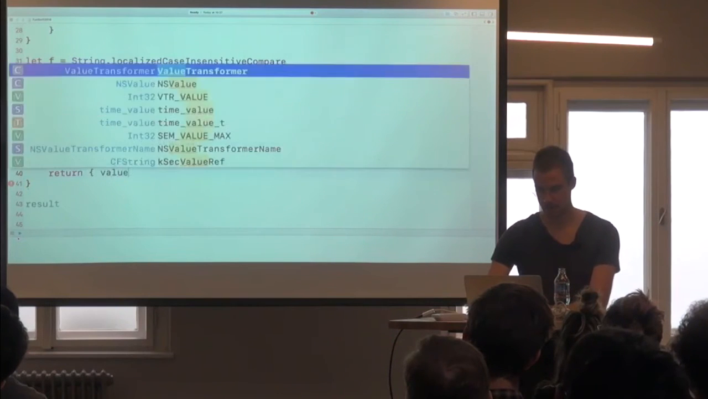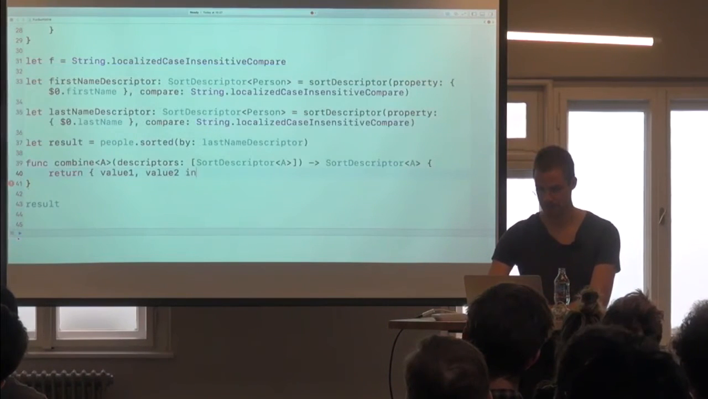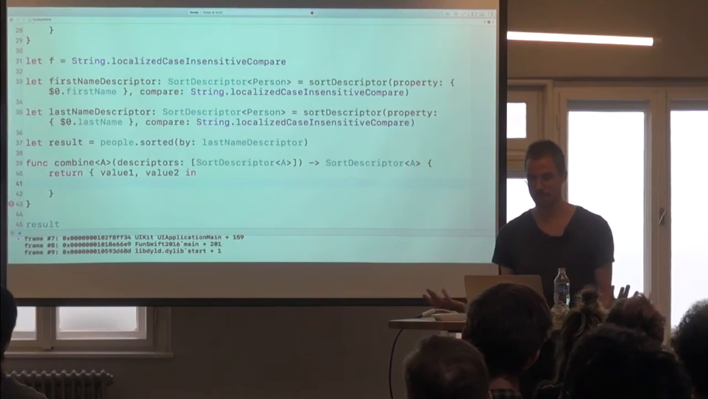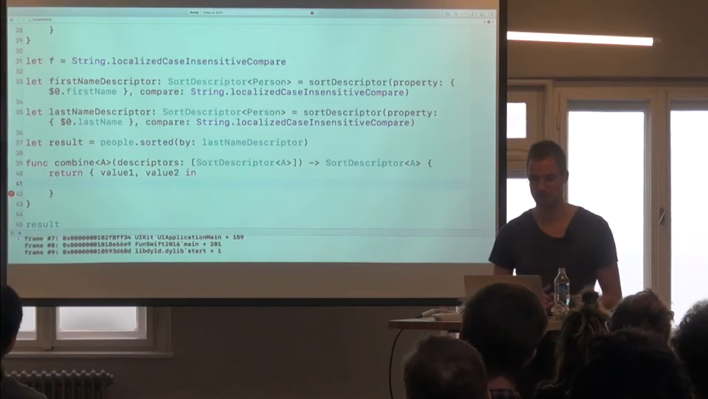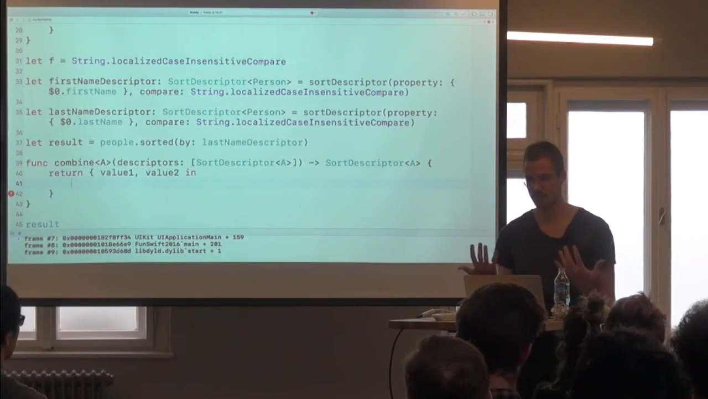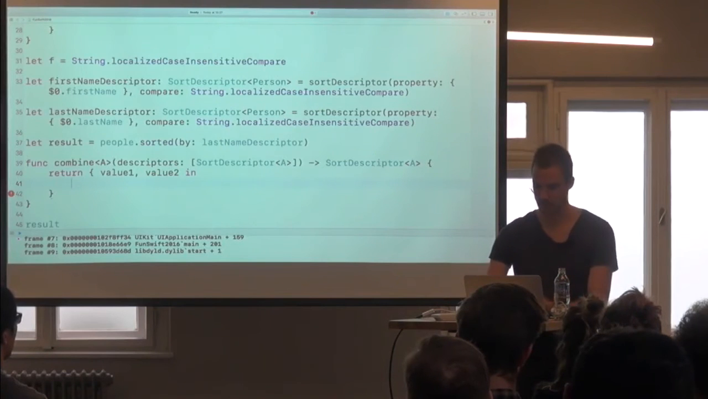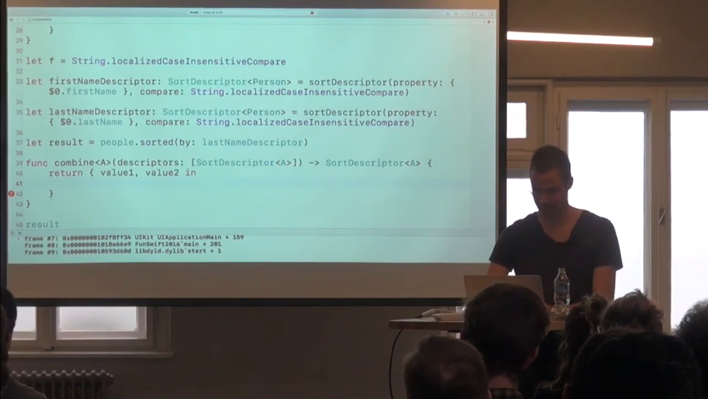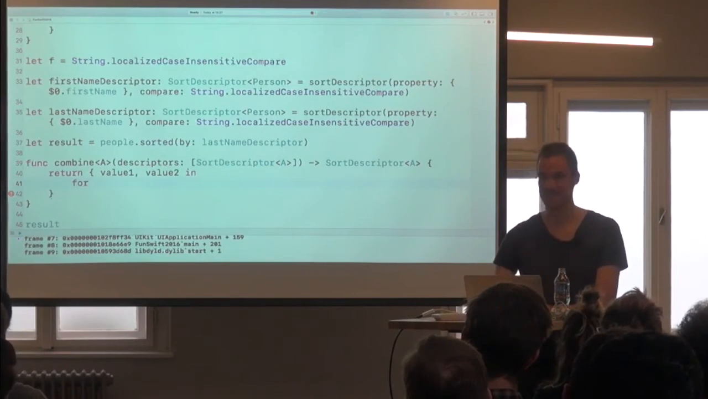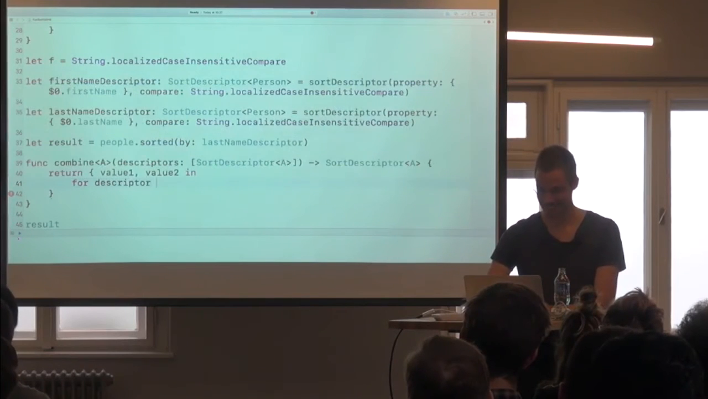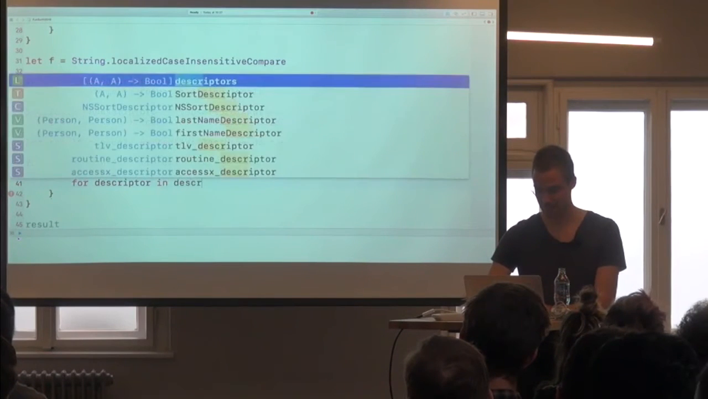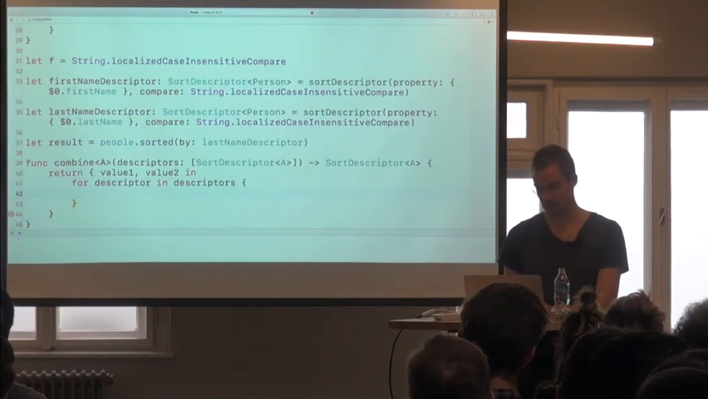So we can say value 1, value 2. And inside now we have our descriptors, and we just need to return a bool. And if you remember, first it tried to sort according to the first descriptor, and then it tried to sort according to the second descriptor. So I'm going to do something very non-functional, but I like it. I'm going to write a for loop. So we can say descriptor in descriptors. So this is the first one.